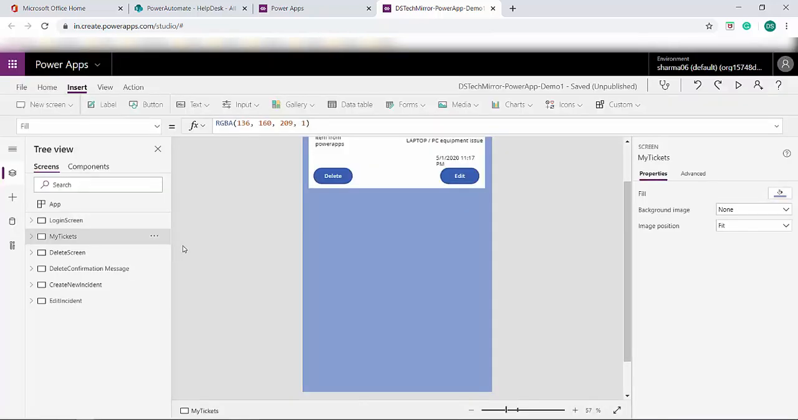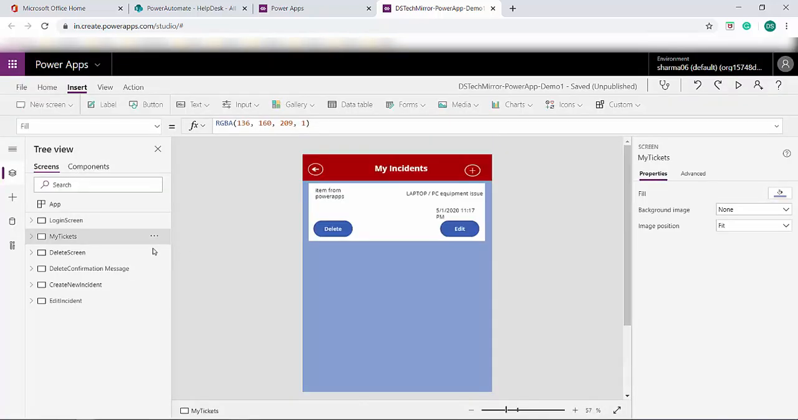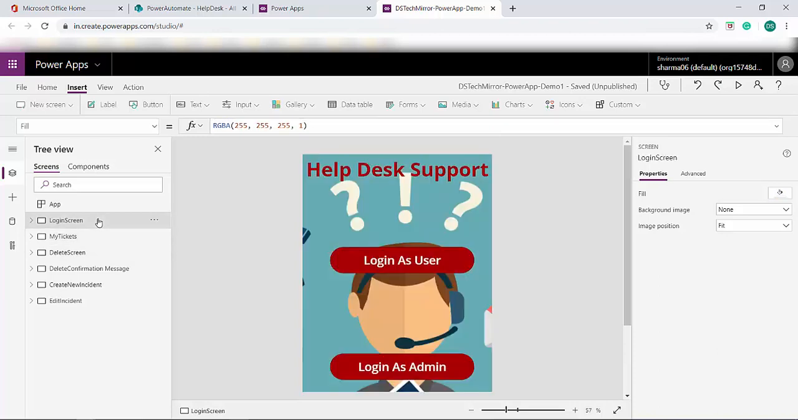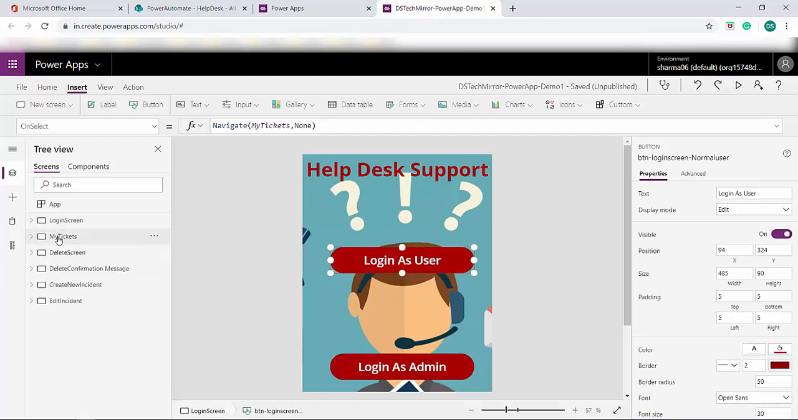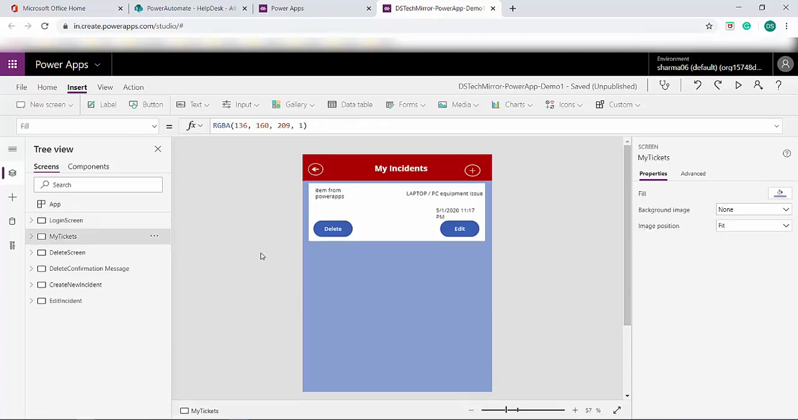So guys, now I would like to summarize for you till now what we have achieved. So till now we have created this login screen app. In this app I put a background image for it. I show you how you can put a background image. Then we got these two buttons, login as user and login as admin. So for a normal user will use this functionality, login as user. So it will take me to the my ticket screen.